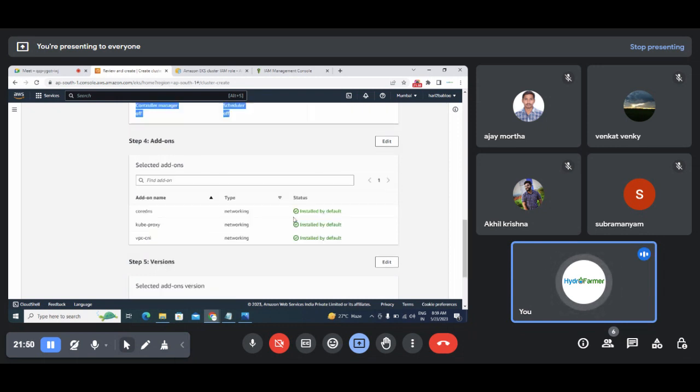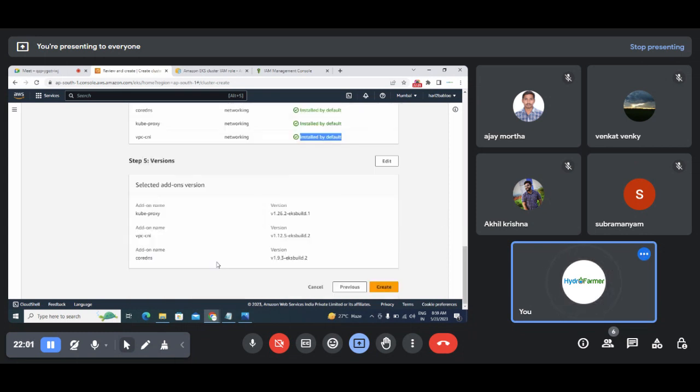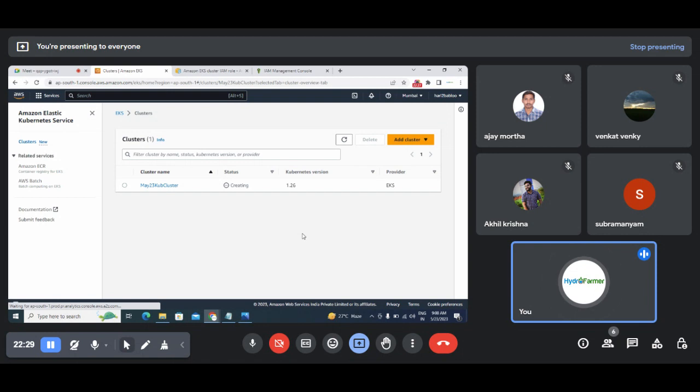Then these three add-ons are directly provided by AWS, so I'm not changing them. As you can see, they are installed by default. Then I'll scroll down. These are all the versions of the software: CoreDNS 1.9.3, kube-proxy 1.26, and VPC CNI 1.1.25. These are all directly provided by AWS. I don't have any options to select. I can only change the version number, but I'm just going with the defaults provided by Amazon.